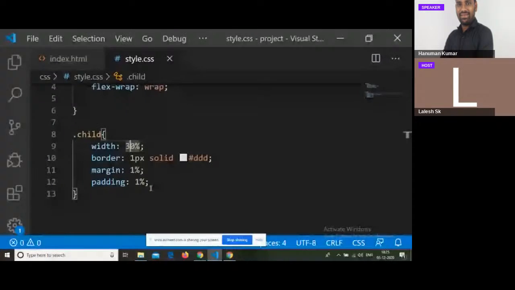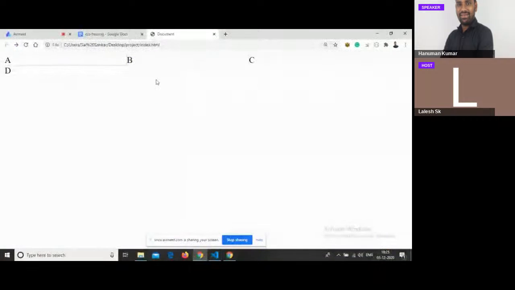So when we go with this margin and padding, refresh this and execute in the browser. Now we are able to see the 3 elements in the same line and the recently added element in the new line. So this is all about the flex wrap property.